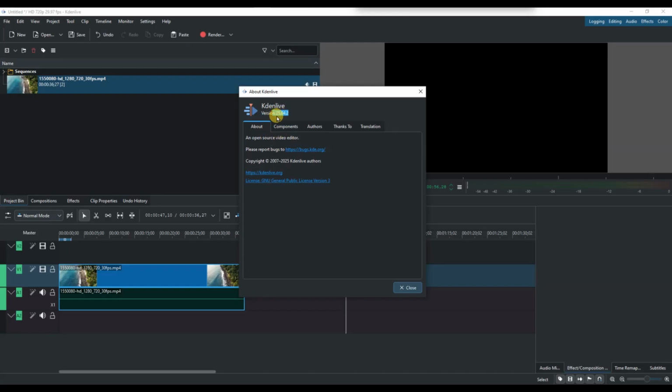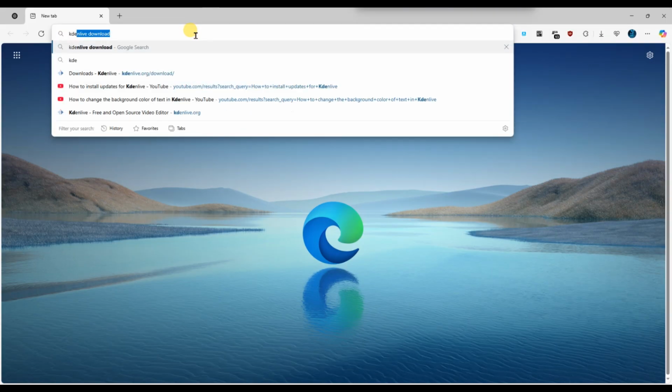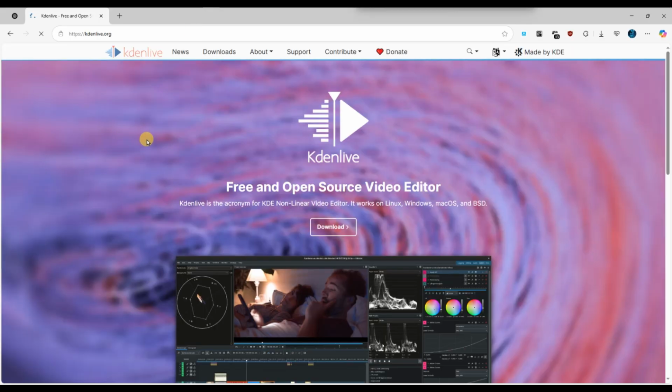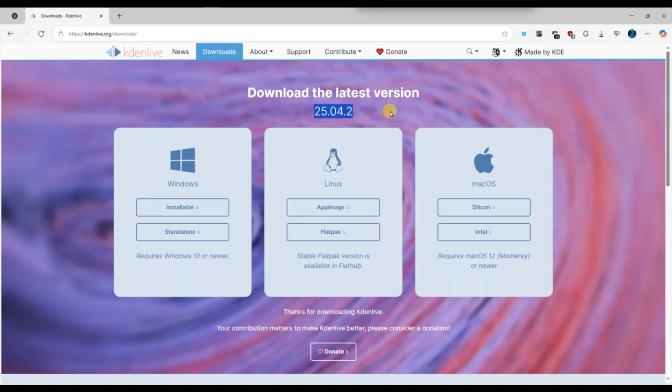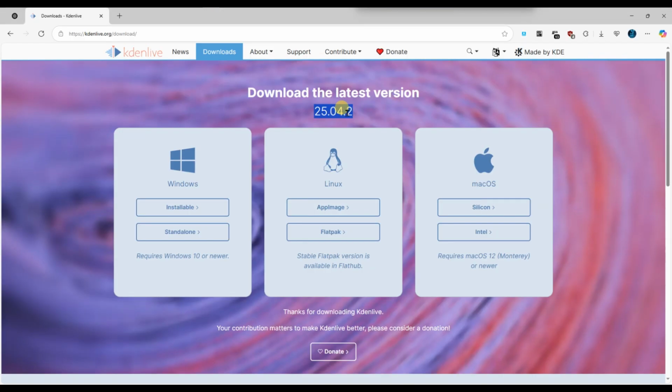Now, open your web browser and go to the official Kdenlive website at kdenlive.org. Navigate to the download section and check the latest version available for Windows. Compare that version with the one shown in your Kdenlive. If both versions match, your software is already up to date and no action is required. If the version on the website is newer, click on the Windows download option to get the latest installer.